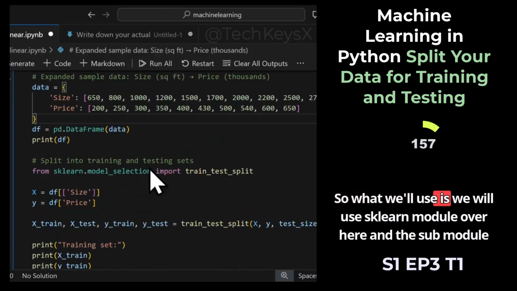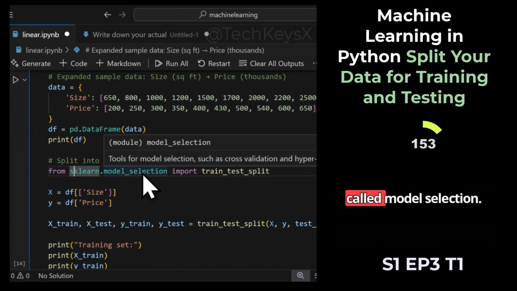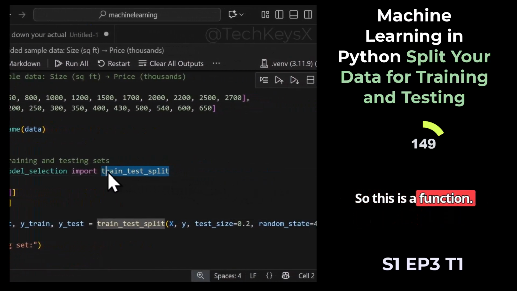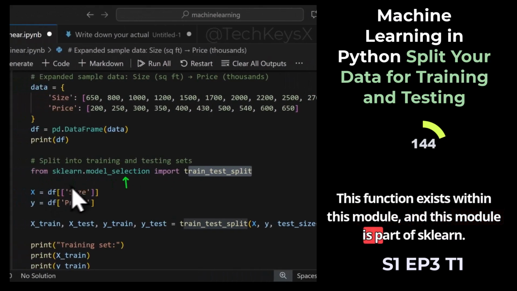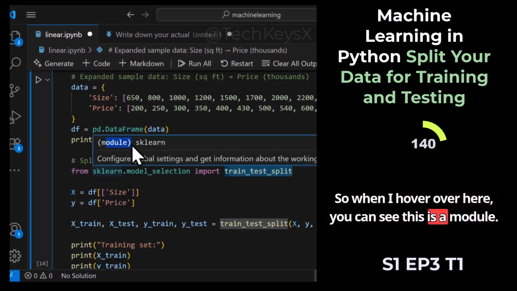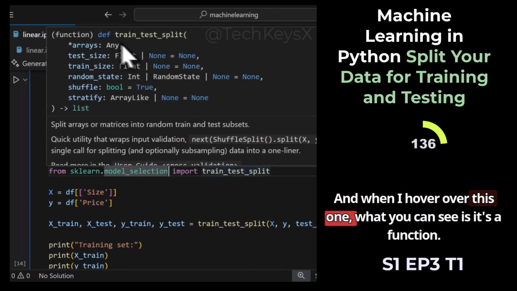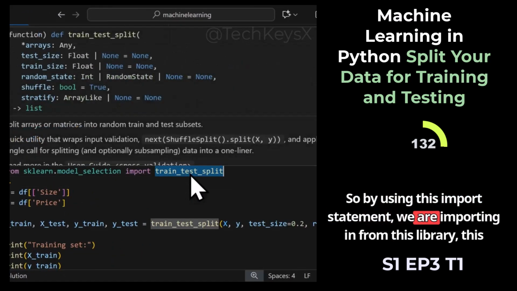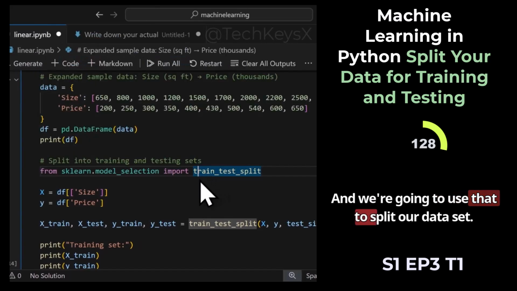So we will use the sklearn module over here and the submodule called model selection. And then we're going to import this function. This function exists within this module, and this module is part of sklearn. When I hover over here, you can see this is a module, and when I hover over this one, you can see it's a function. So by using this import statement, we are importing this function from this library. We're going to use that to split our data set.